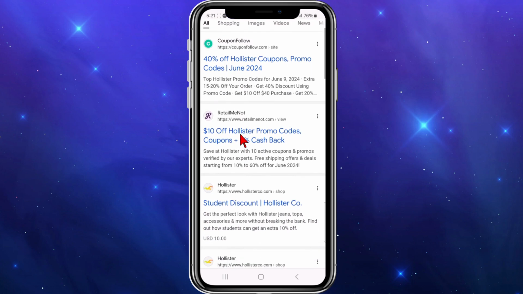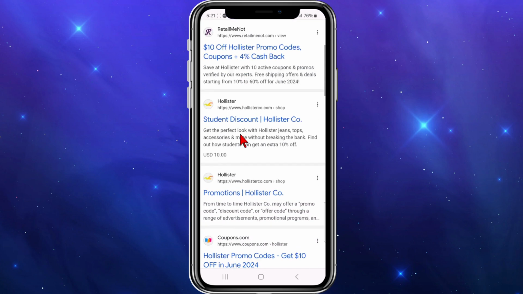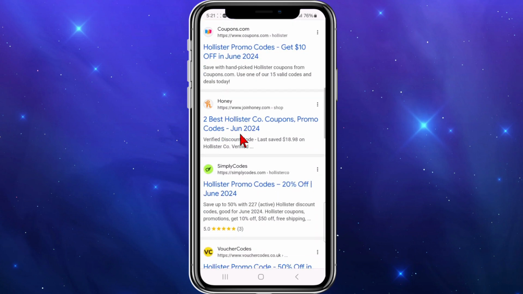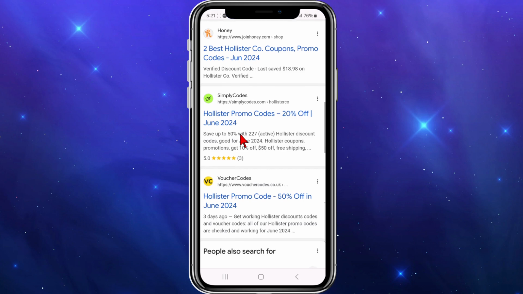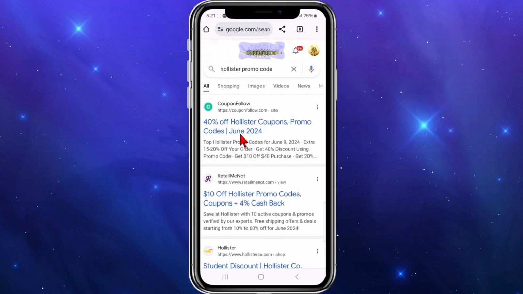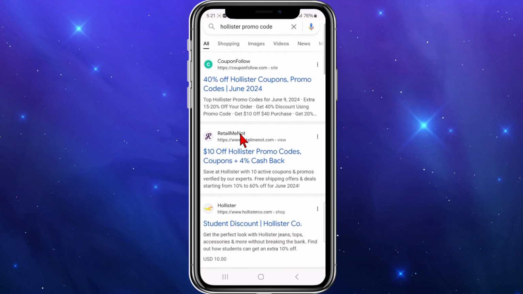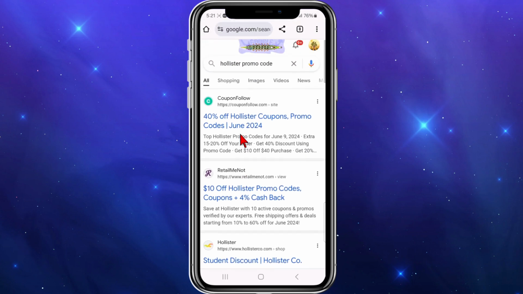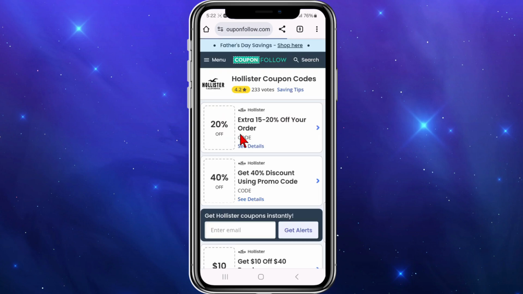So you've got Coupon Follow, RetailMeNot, $10 off Hollister, Coupons.com, Join Honey, Simple Codes. So these are the top third-party websites that offer these promo codes for different websites and applications. So one I like to use is Coupon Follow, so 40% off Hollister coupons. So I'm going to click into this website.